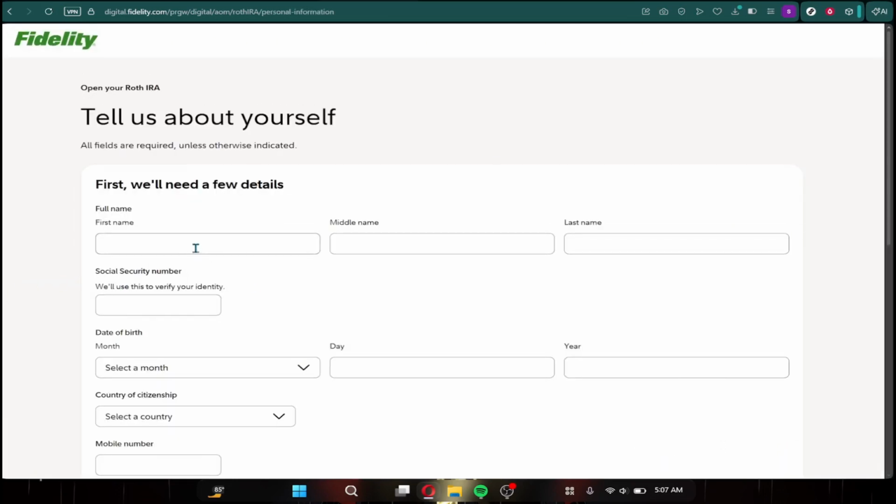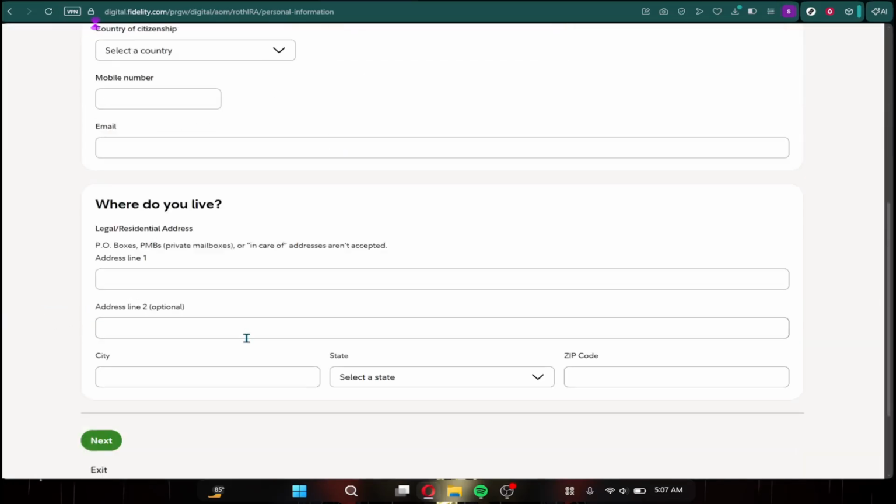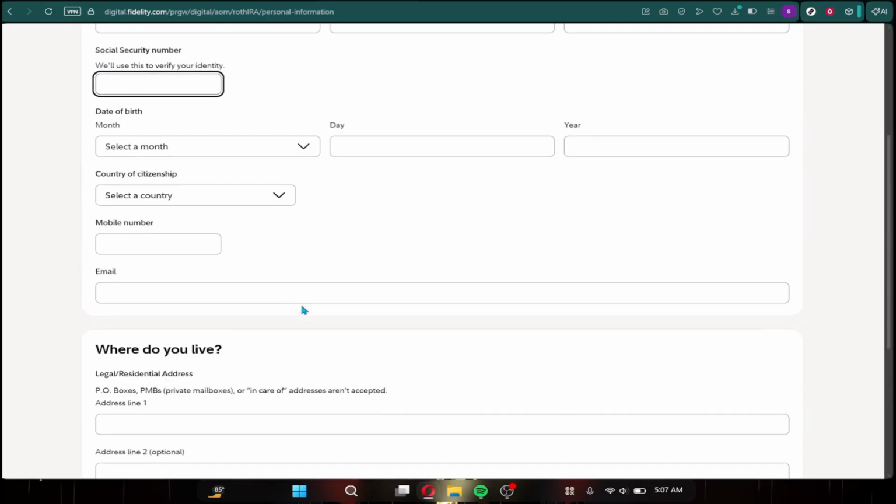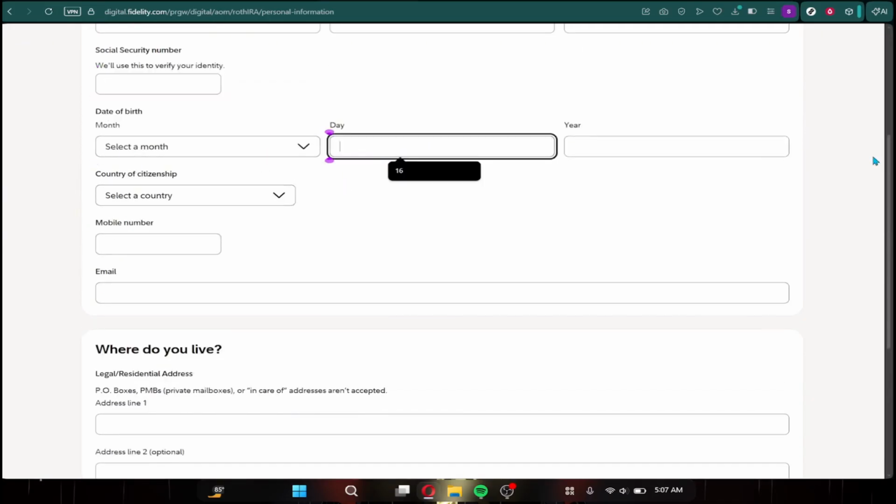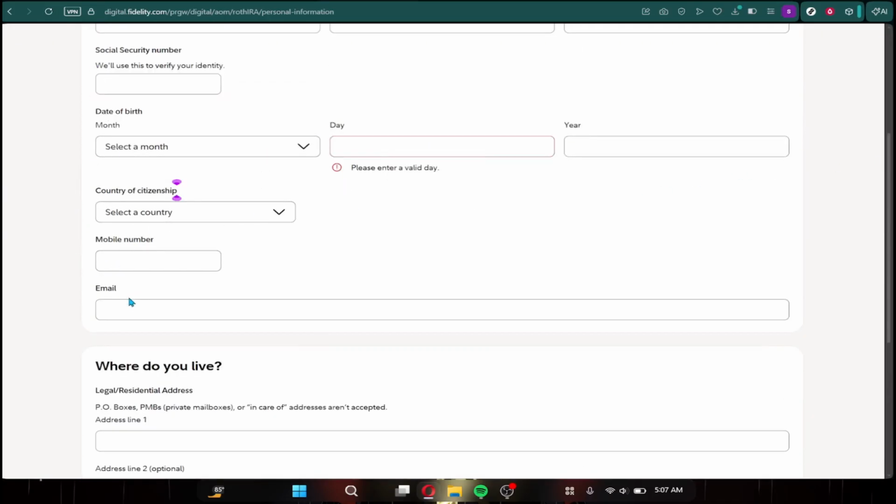You'll be asked to provide personal information such as your full name, date of birth, social security number, email address, phone number, and home address. Fidelity uses this information to verify your identity and establish your account.